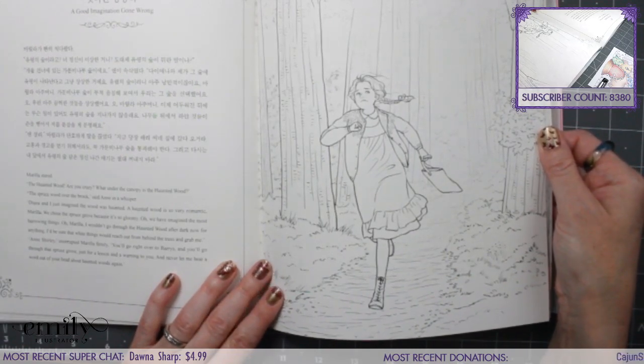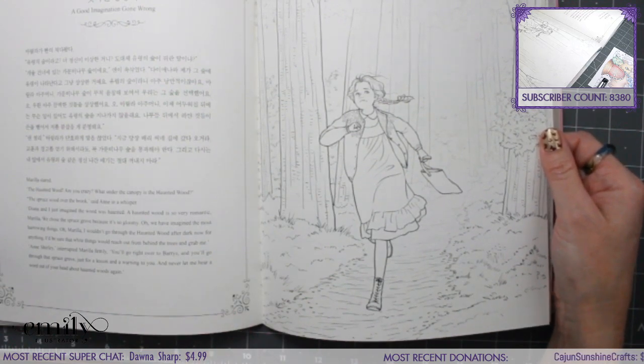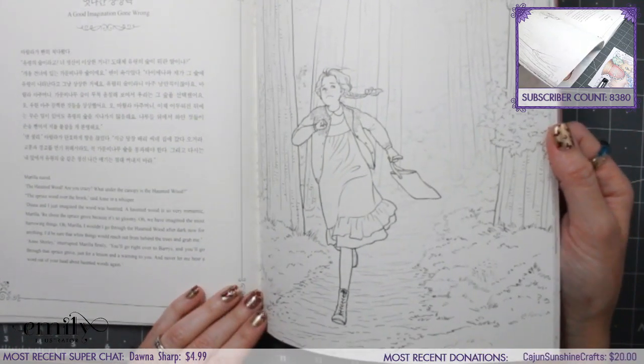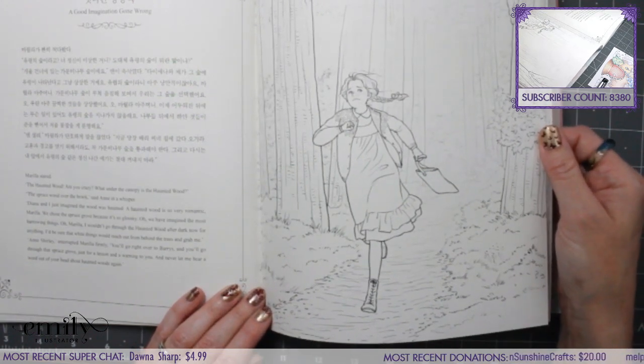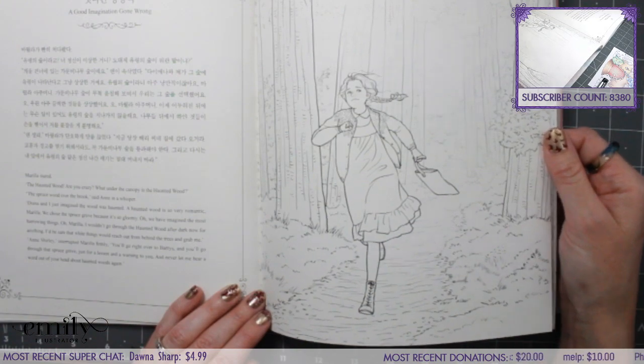And then Good Imagination Gone Wrong. So in the Megan Follows movie, it's a little bit different, but this is from the book, and this is where she's walking through the woods, and she's got such an imagination that she works herself up, thinks that it's haunted, and freaks herself out.